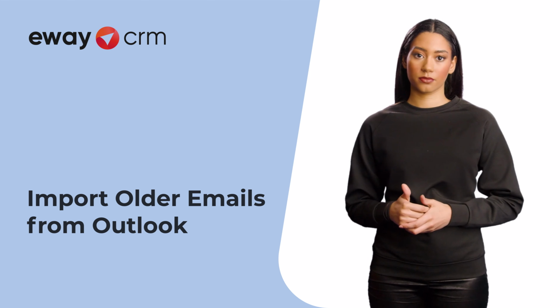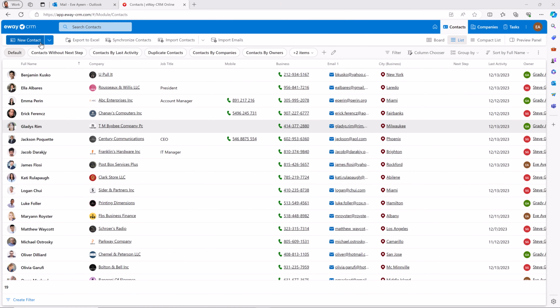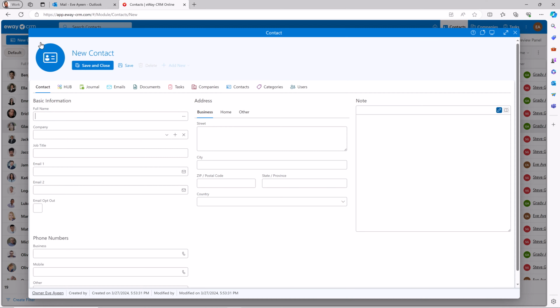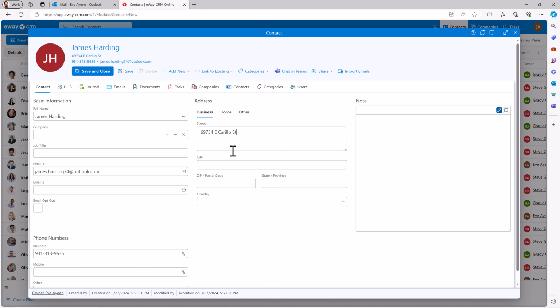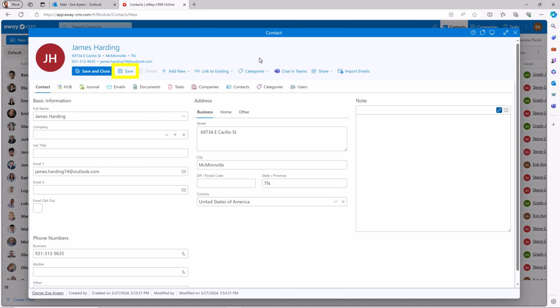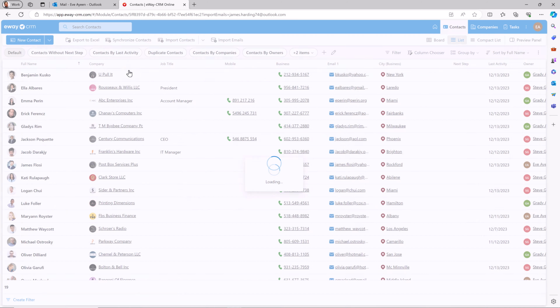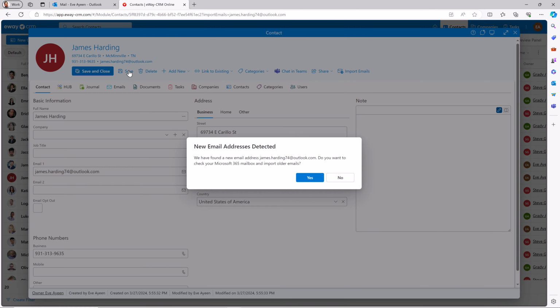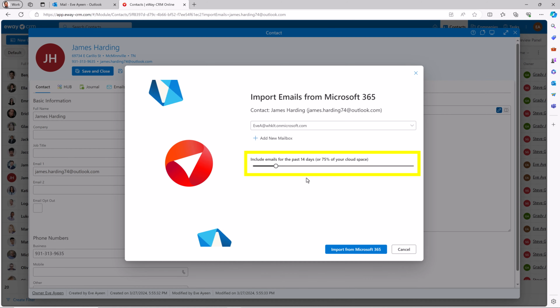Let's have a look. Let's pretend that I'm adding a new contact and fill in the contact form. Once I click Save, eWay-CRM will detect there is a new email address. It will ask me if I want to check my mailbox and import any older correspondence. Sounds helpful. Let's do it. 3 months sounds sufficient.